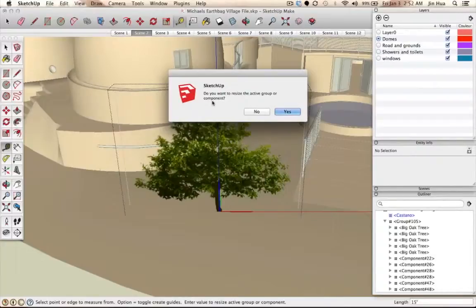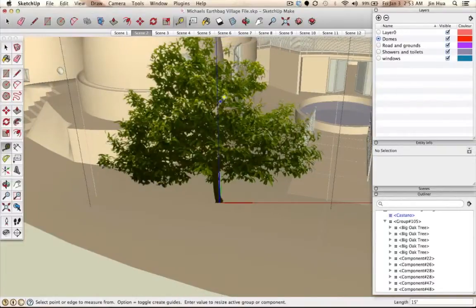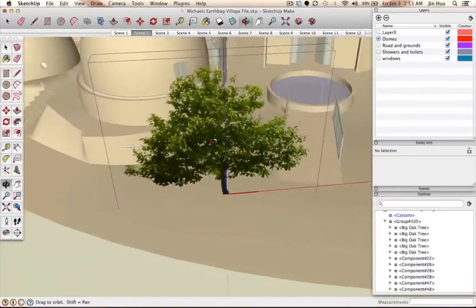Start over. Okay, so when this window pops up and says, do you want to resize the active group or component, you click yes. And as you can see, this tree has now grown, and the rest of the document is still the same size. So I'm going to zoom out. I'm going to use the orbit tool, go around it.